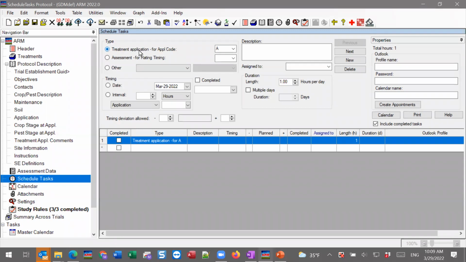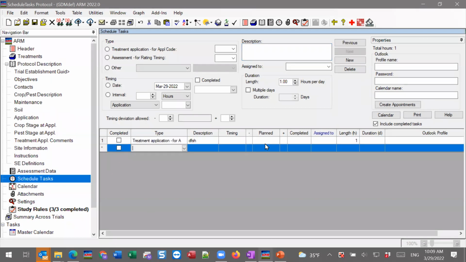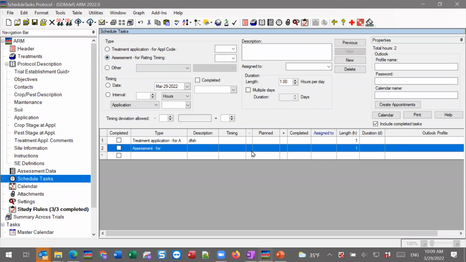So if I just click on a type to define a treatment application task, you can see now this table will update as I start to type information in. And then to create a new one or edit a different one, you would just click on another row and you can start filling in and creating more tasks. So that's useful if you know what you want to do to start just creating the tasks that you want.